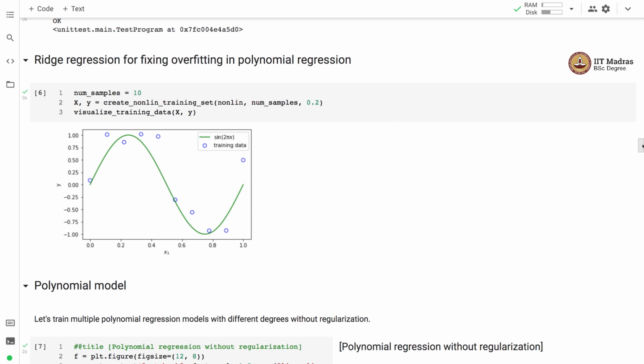So now that we have implemented the changes that are needed in the linear regression model for imparting the ridge regression functionality, let us use the modified linear regression code, or the ridge regression code, for fixing the overfitting problem in polynomial regression.